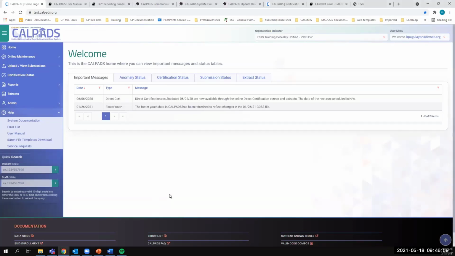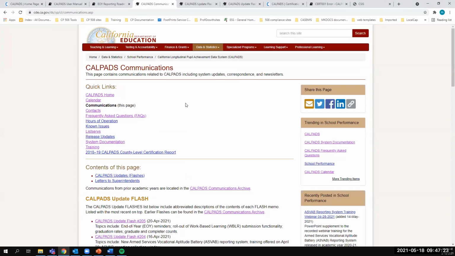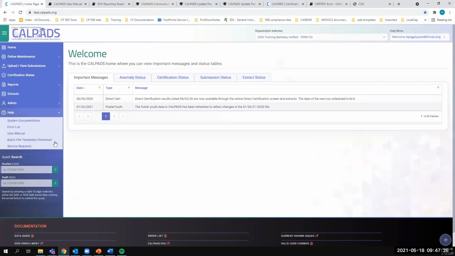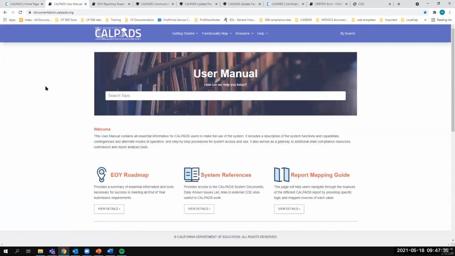So with that as an intro, I'd like to lead you into different resources you could take advantage of. Of course, if you're in CalPADS, the first one to go to is under Help. You have multiple sections here. You have the system documentation, which leads to the CDE's system website, the CalPADS website, as well as my favorite, which is the user manual, which leads us to the CalPADS user manual.